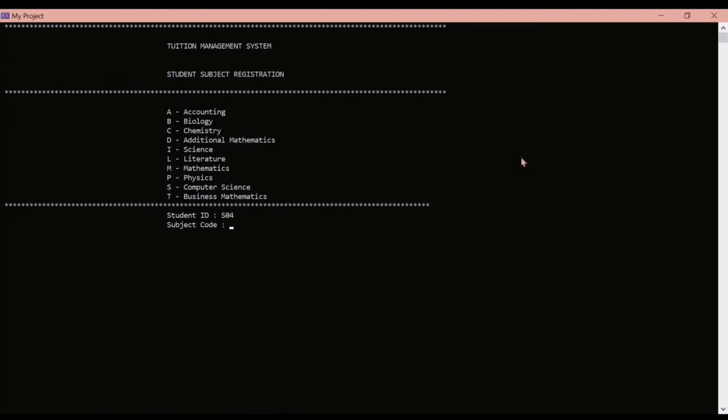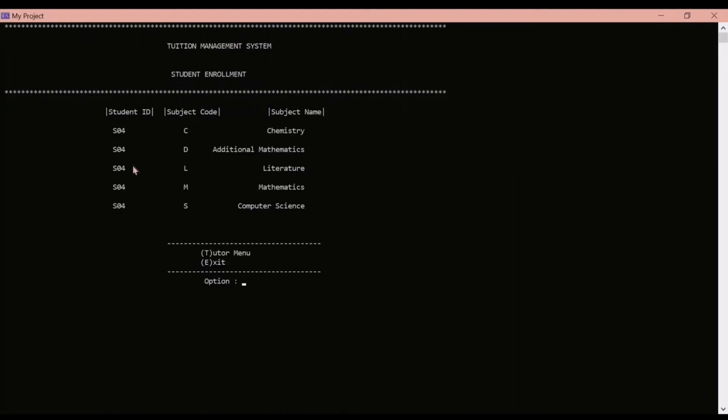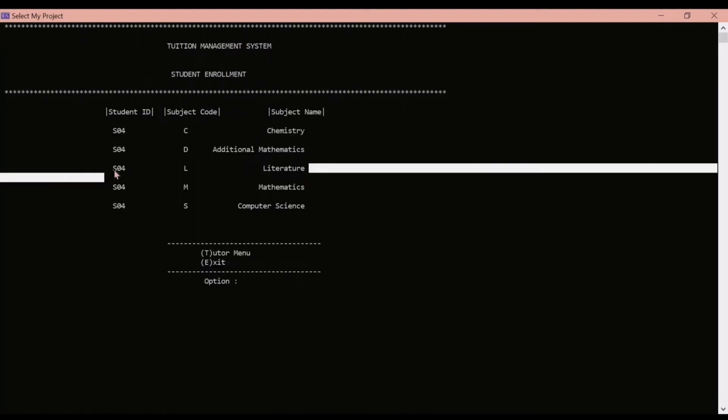So I try again to enter the subject code. Here I choose L, literature. Then it is successfully registered. So we see it again. It has already been added there.